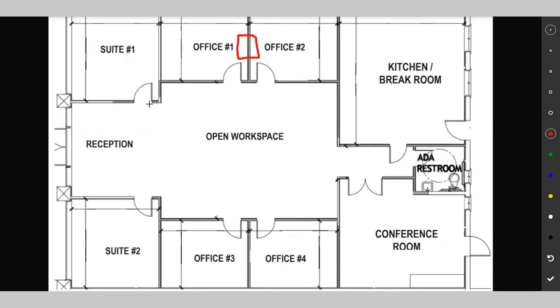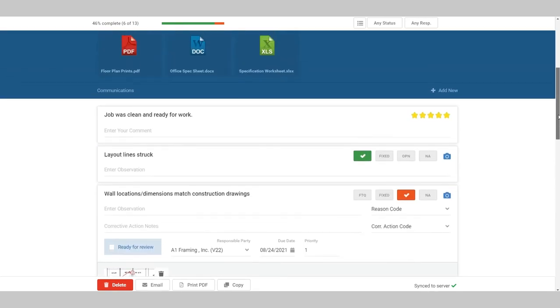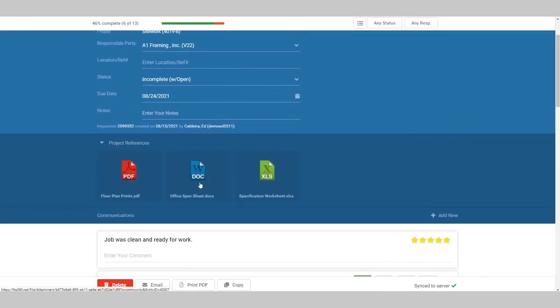Now I can mark this image up to further communicate where the issue is located on the floor plan. I can apply this process to any reference document in project references, including Word documents and Excel spreadsheets.